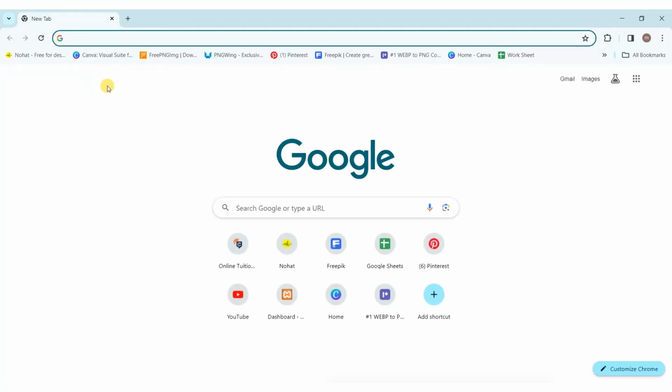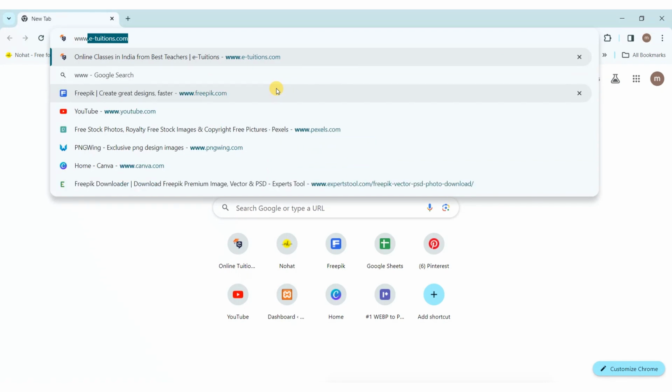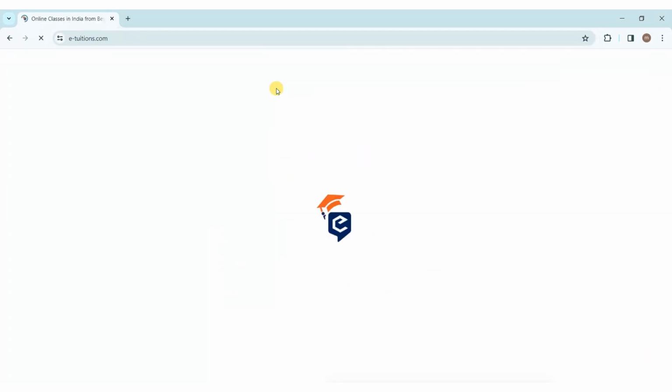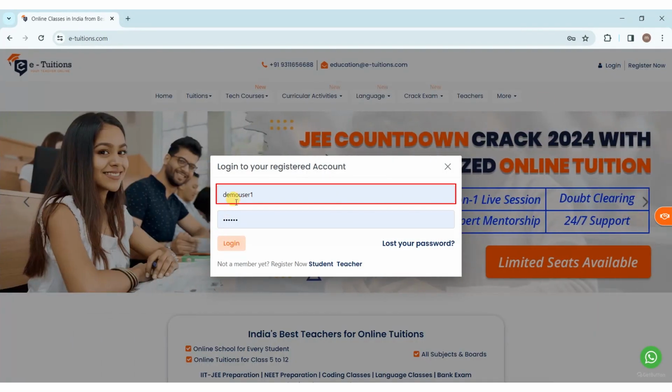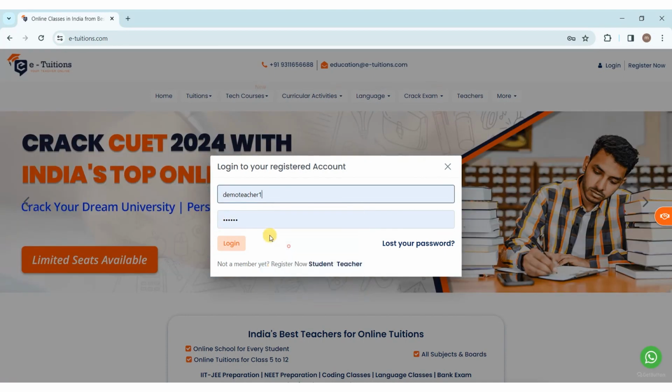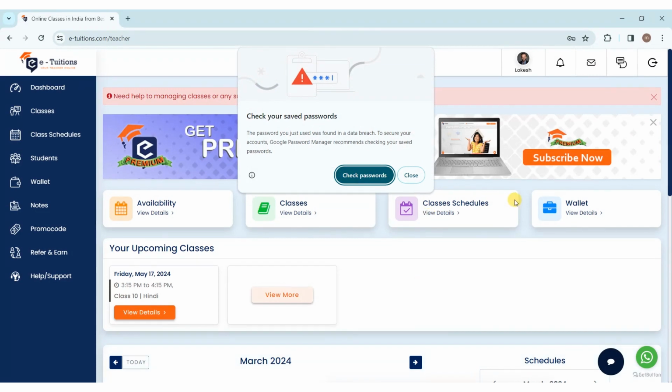Open your web browser. In the search bar, type www.etutions.com and press Enter. On the top right corner, you'll see the Login button. Click on it. Now, enter your username, email, and password, then click Login. Great. You're now in your teacher dashboard.